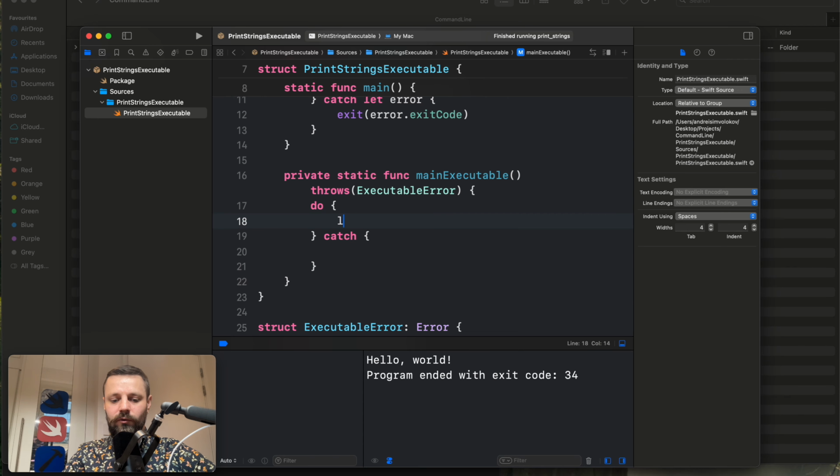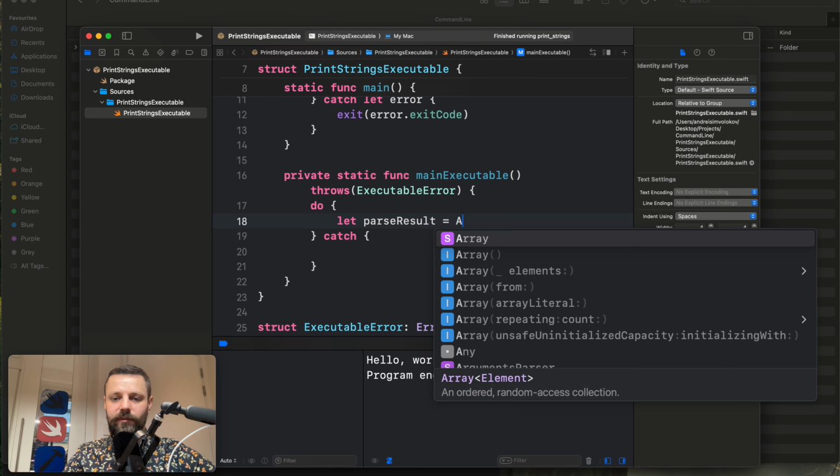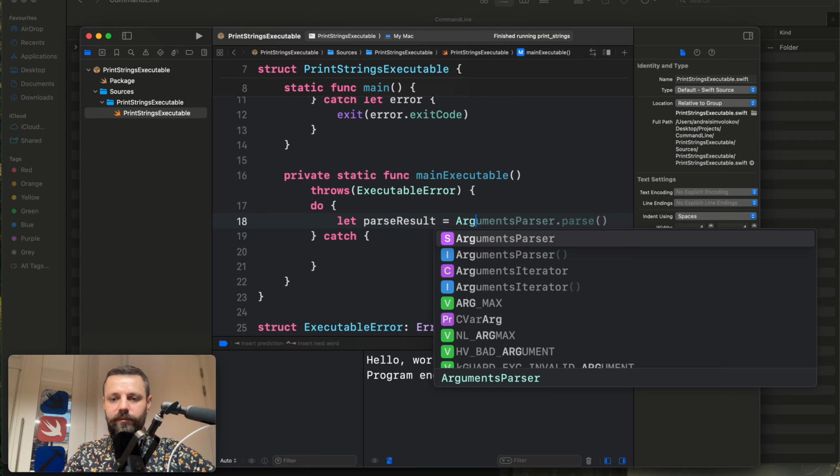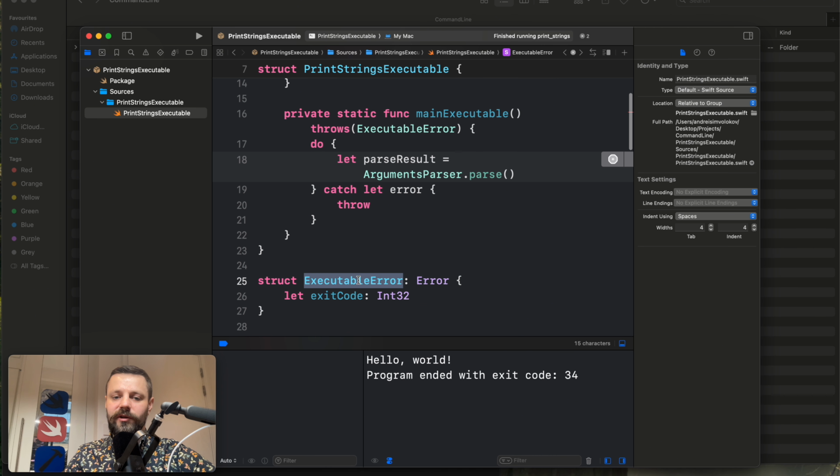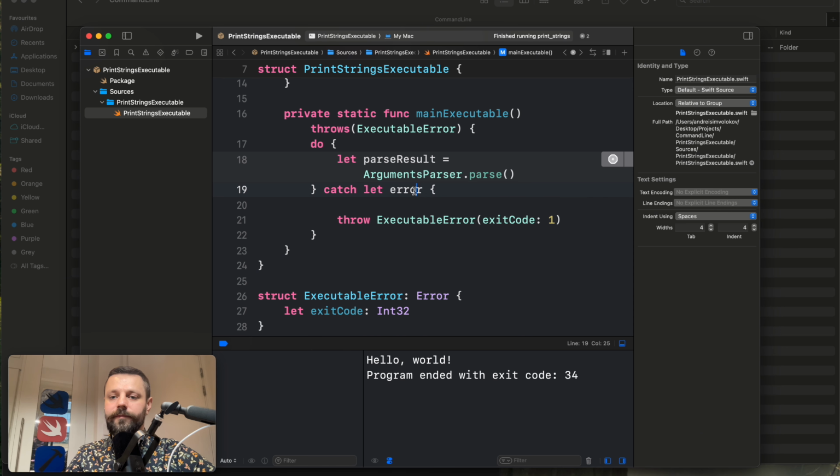So we need our parse result, which we could get from the argument parser parse method execution. And if there is some error, then we could throw our general executable error returning some exit code. So let's be, for example, 1. But it is also a good manner to print something out to the output about this error for the debug purposes.